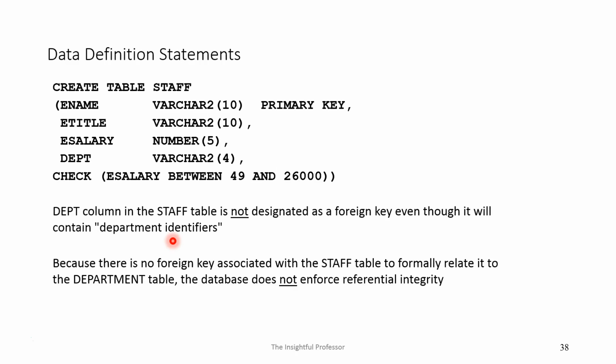The staff table. Each row in the staff table represents one employee. This type of employee does not teach classes. Faculty teach classes. This type of employee does not advise students. Faculty advise students. These are administrative folks who work at the school. Each faculty member was identified by a faculty number. Each staff member is identified by their name, the ENAME column.